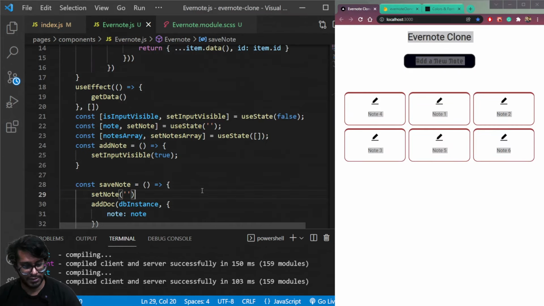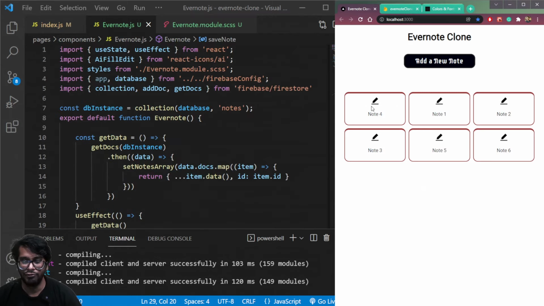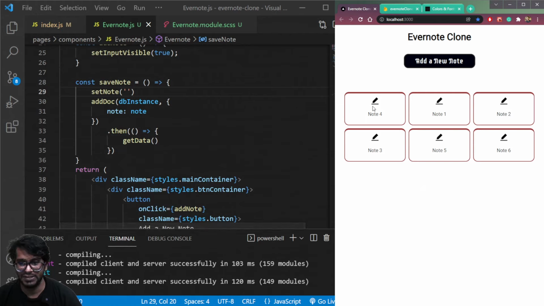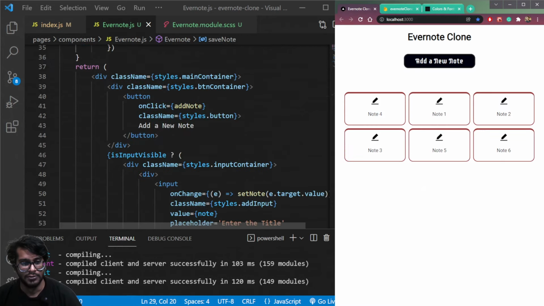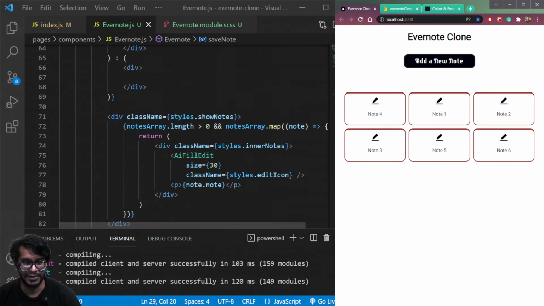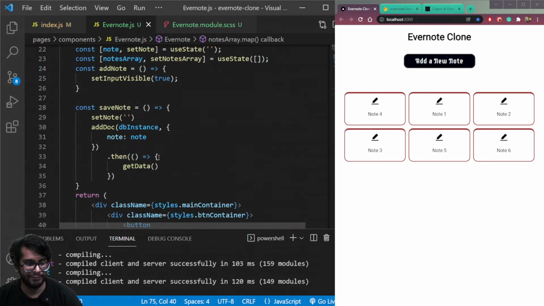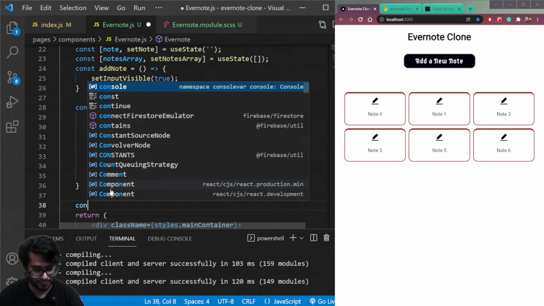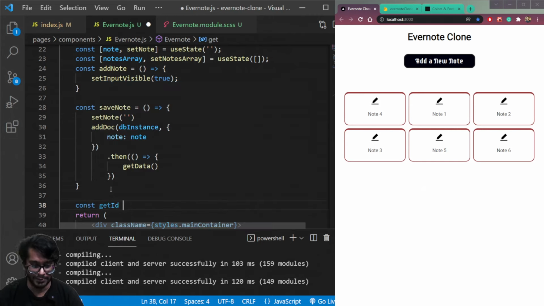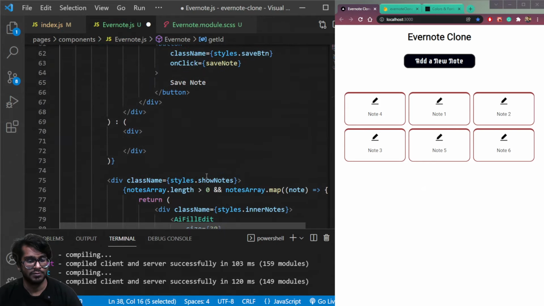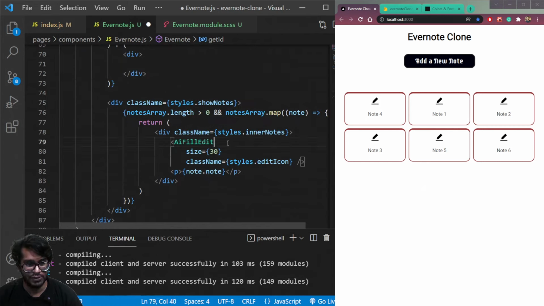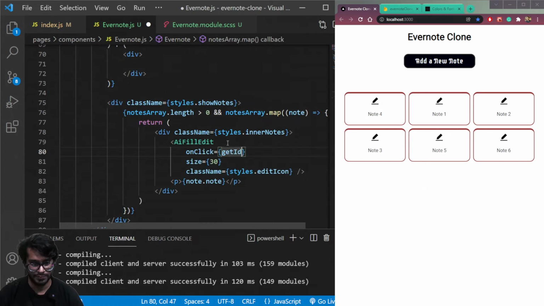So that's done. Now let's implement the functionality of this ID. Every note has an ID, you see this 4RW whatever. So we have to send the ID when we click this edit icon. So create a function, const getID. Then we will run the getID function on click of this icon. So on click, and we will send the ID to the top. To send the ID, we'll just say note dot ID.